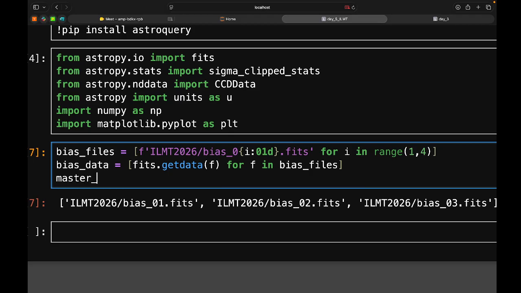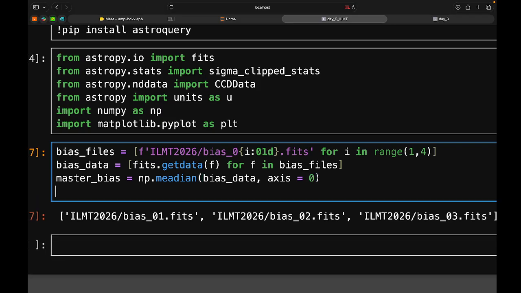So master bias, what will be the master bias? As I told you, we will take the median of all the data, so it is equal to np.median of bias_data, comma axis equals 0. The axis is equal to 0 so that it doesn't create any index issues.